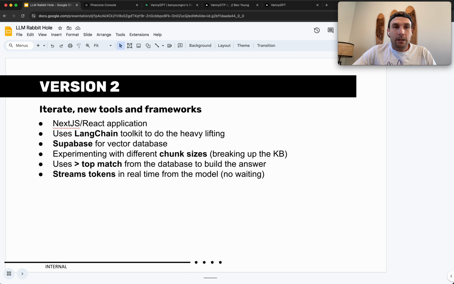So version 2, I'm not going to show you because largely it's the same kind of thing, but let's talk a little bit about how I iterated on that process. Again, same kind of backend, Next.js and React. However, this time we're bringing in LangChain. If you haven't looked at the LangChain framework toolkit, it's really fantastic.